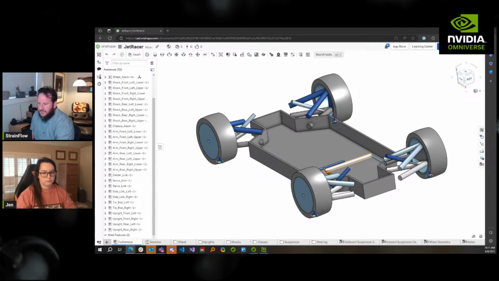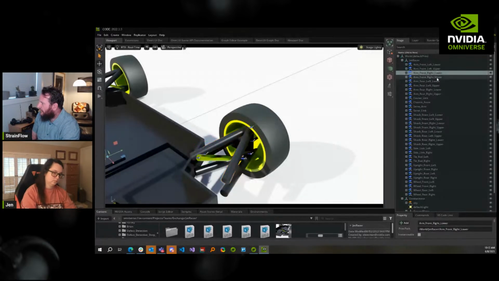And let's see. Let's go ahead and do that. Let me show you. First, I'll show you how this is structured, and then I'll show you how the pipeline works. So we have a subassembly for each component that we might want to replace. And then if you go to the Omniverse side, I've imported them individually like this.